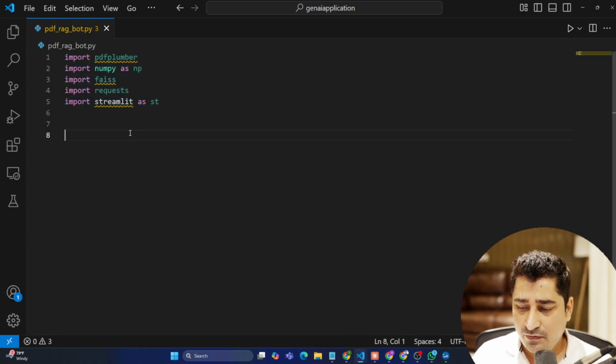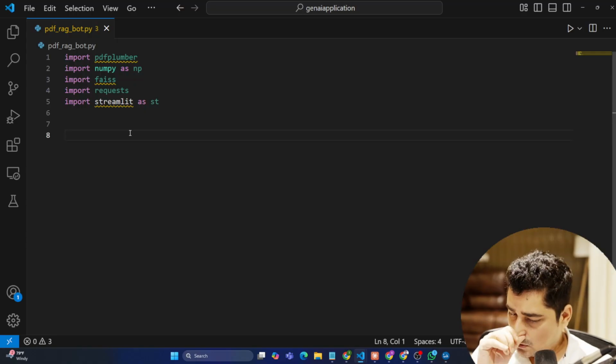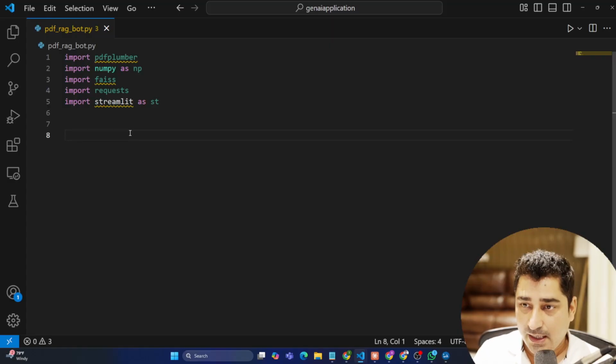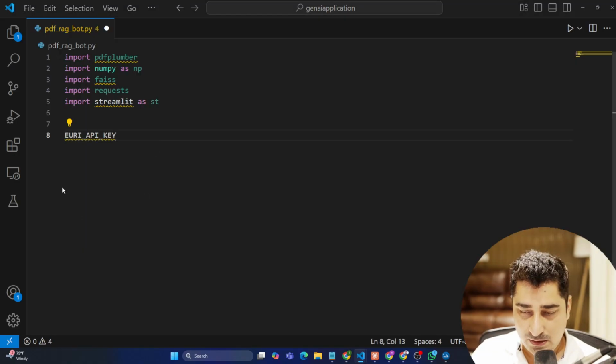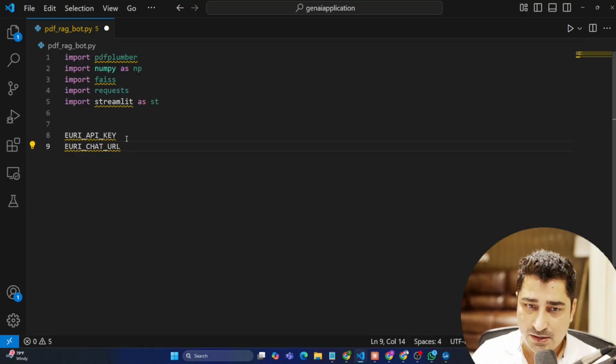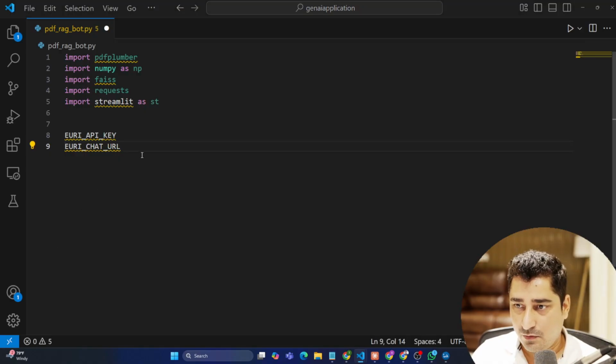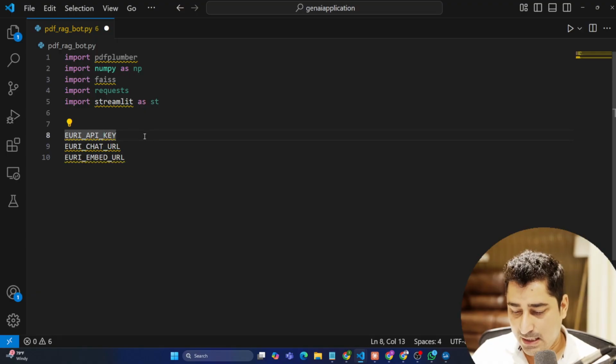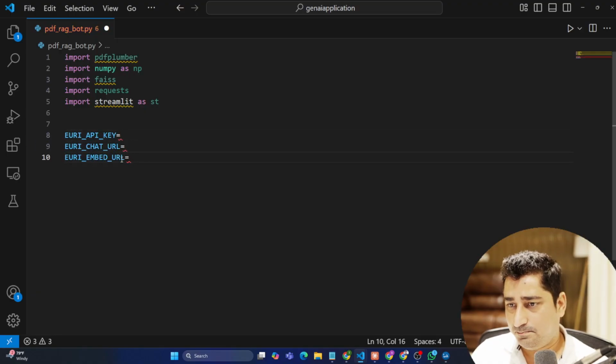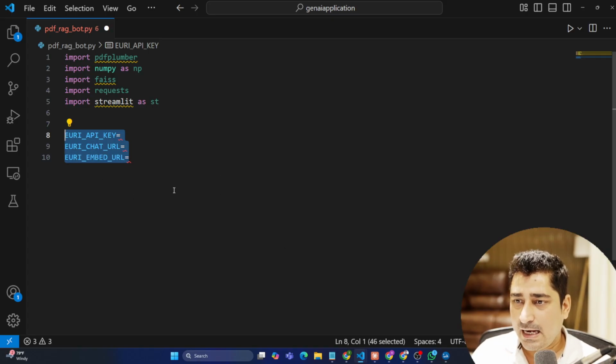Now, next thing is, we need a Yuri API key, a Yuri chat URL, and a Yuri embedding URL. So now let's create a variable for the Yuri API key, then the Yuri chat URL, and then the Yuri embedding URL. These are three variables I'm going to create, where I'm going to keep the embedding URL, API key, and chat URL. So what should be the chat URL?